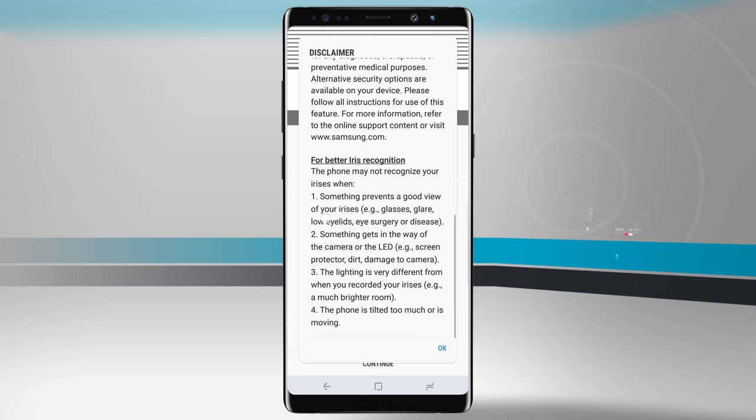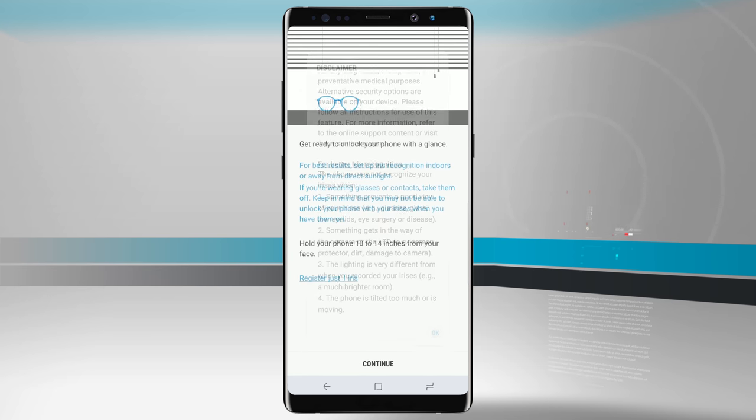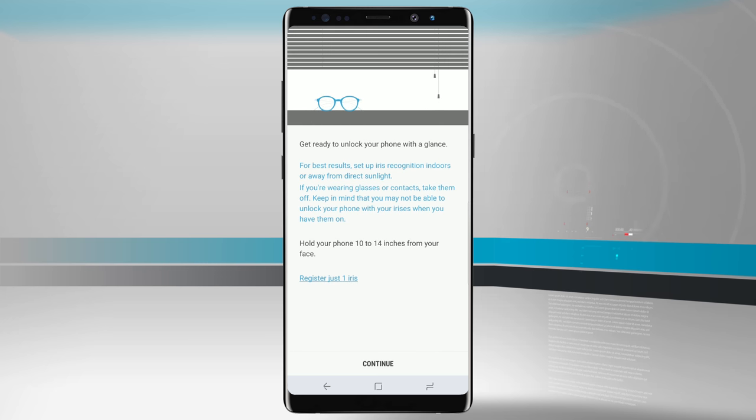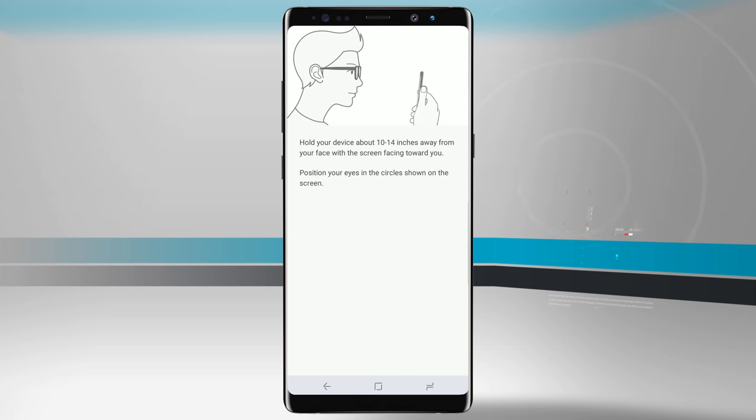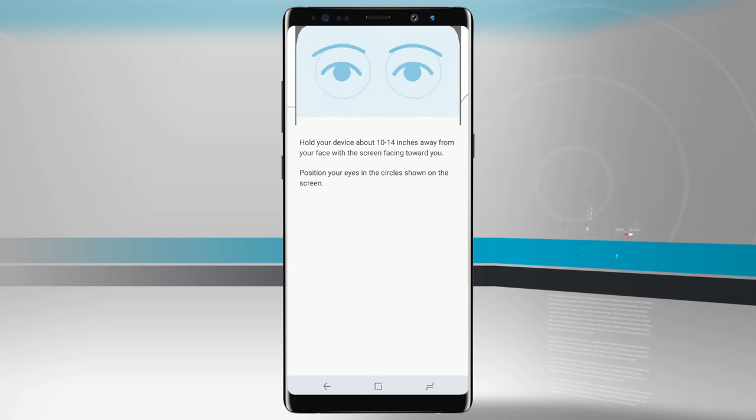So for better iris recognition, it does recommend to not use glasses or contact lenses, avoid glare, don't get in the way of the camera or LED, don't kind of go through different variations of light while you're trying to scan, and so we'll tap OK to do this. So now what we're going to do is we're going to register our irises and we'll tap continue. And it's going to have me hold the phone about 10 to 14 inches away from my face, and then it's going to start scanning my irises.